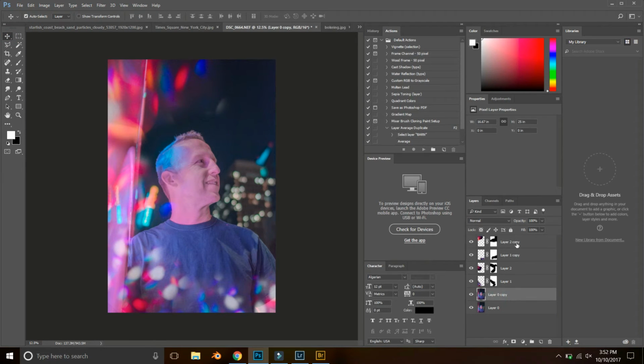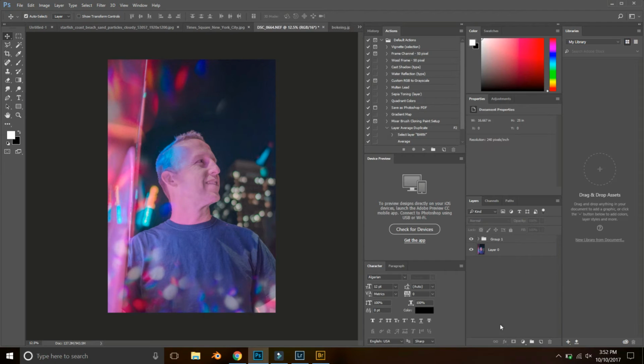I'm gonna take all these images and put them into a group here. I can turn this on or off. We have all of our bokeh. We'll just drop the opacity a little bit, and then a quick tip here: if you click on your group and hit Control Alt E, it'll duplicate it. So now we have a fully duplicated version of this.